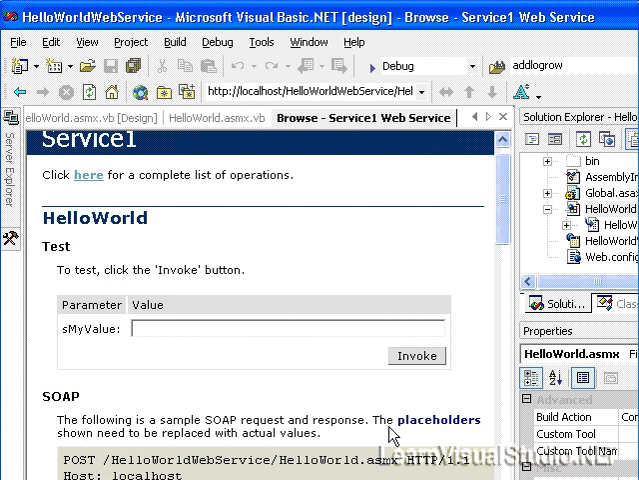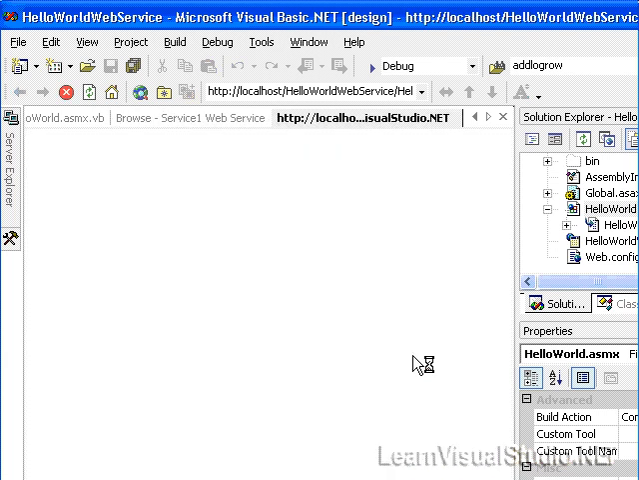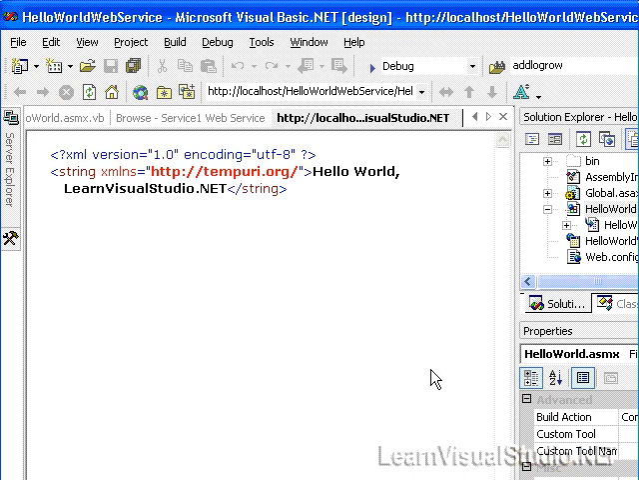Now, something should look very familiar to you. What I was able to do through reflection is to find that we have an input parameter called smyValue. And so we can input a value here, and I'm going to put learnvisualstudio.net. And then I'm going to select the invoke button. And what will happen is another web window will open in the main area with the results of our web service. Basically, we sent in learnvisualstudio.net, and our web service appended hello world, comma, and learnvisualstudio.net, our input parameter.